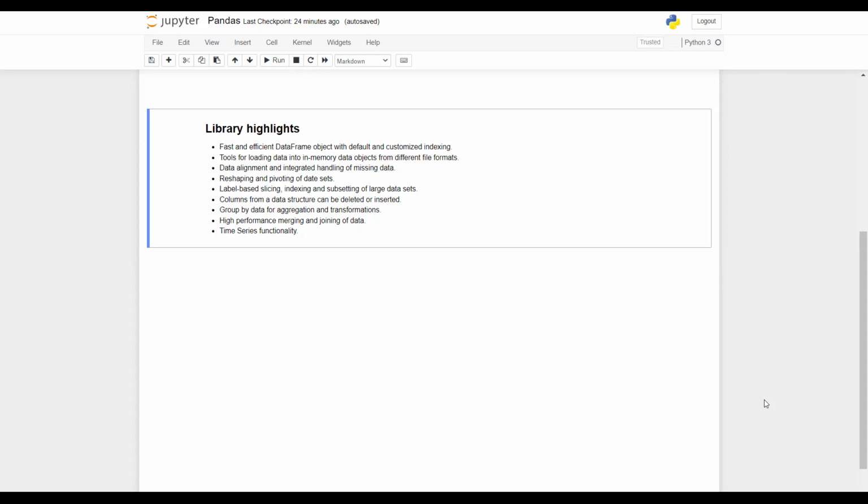Then lastly, the next point is group by data for aggregations and transformations. Have you ever heard of the terms aggregations, filters, or group by aggregation, or SQL aggregations? If you have, then you must know what I'm talking about. So pandas also provides that level of support. In fact, it is a much better and more efficient way than SQL, and of course has the potential for big data level.